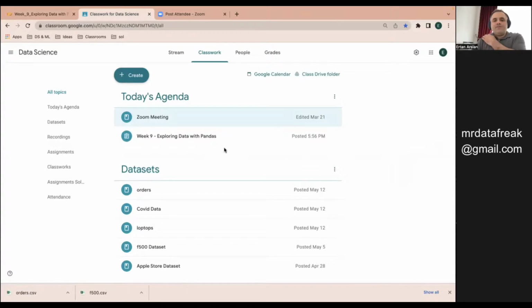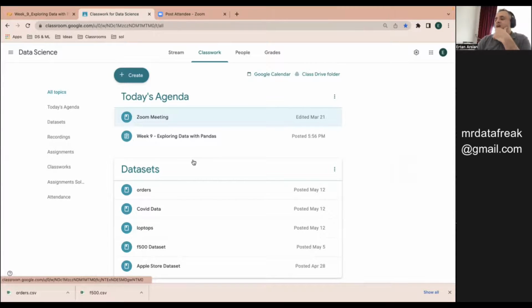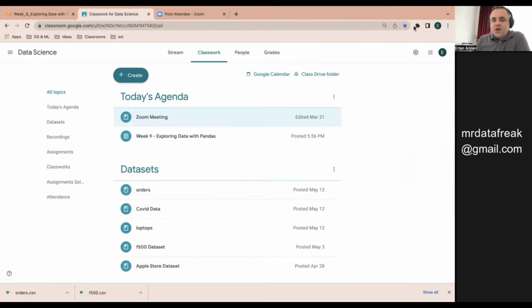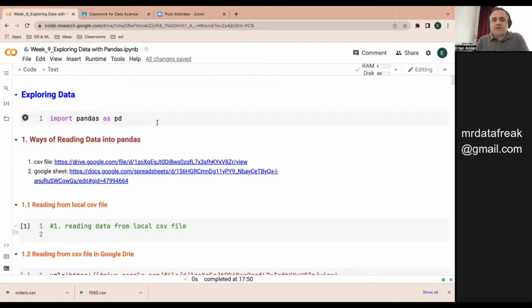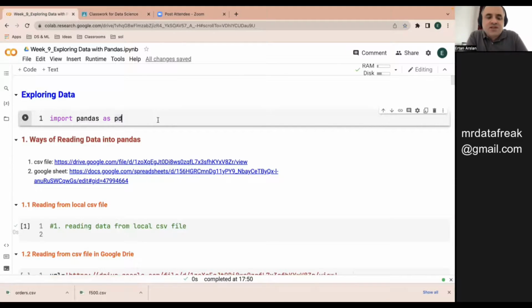Okay, so today we're going to do data exploration. In the past two weeks, we studied Pandas. We basically learned how to read data into Pandas and how to modify data and everything. And today we will practice a bit more on data exploration. Now I believe we will finish studying Pandas this week, and next week we'll do some visualization activities.